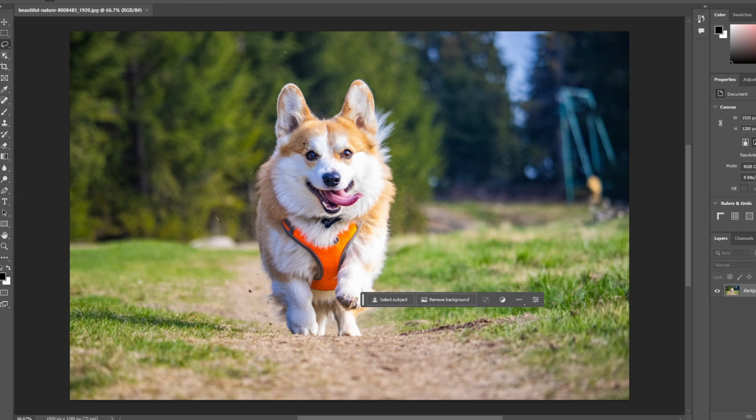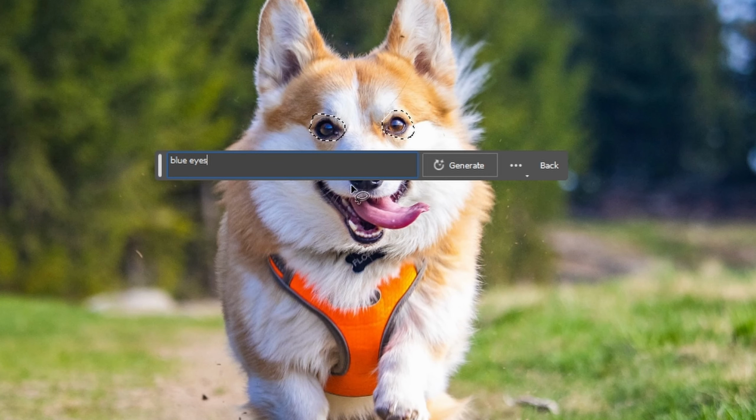So basically we need to use select. For example, let's select the eyes of this dog. Oh, I didn't use plus, just a second. Select both of them. And we use generative fill, and we just write, let's say, blue eyes.